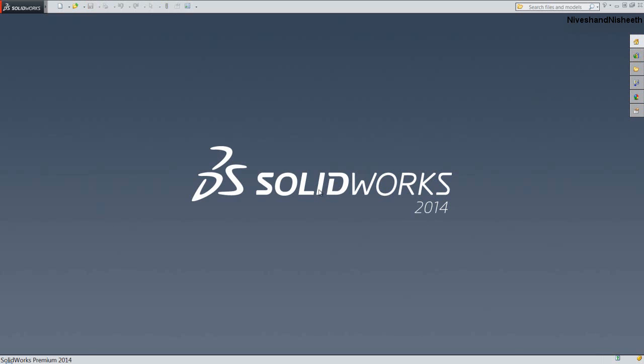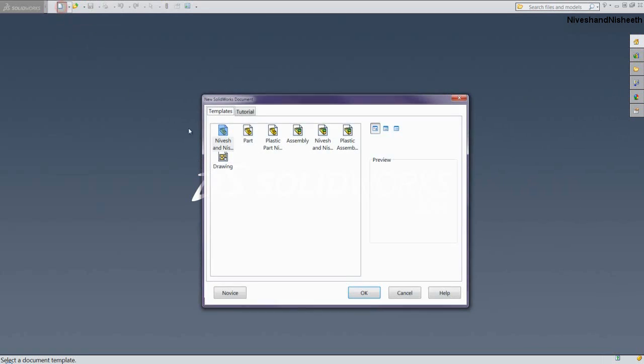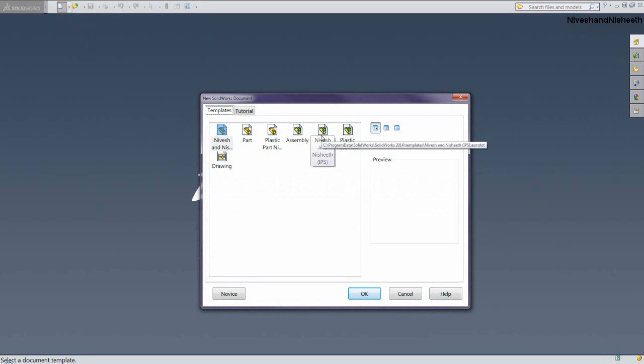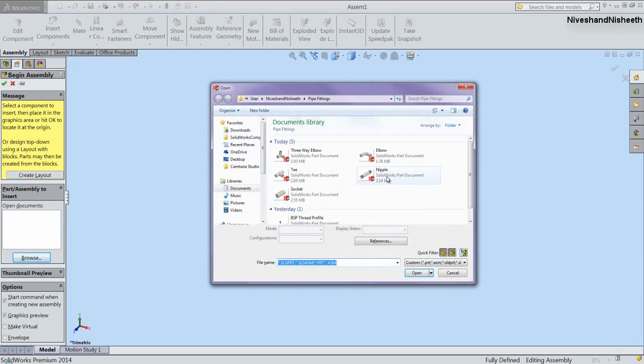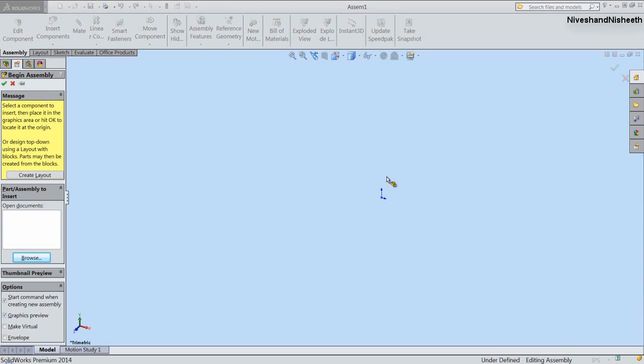So now we will create a new assembly file in SolidWorks. Click OK. Now you can see that the begin assembly command is already being activated on here. Now we will open the visibility of assembly origin by activating the origins command from here. Click the browse button. Okay, now we will select the nipple part that we had created first.